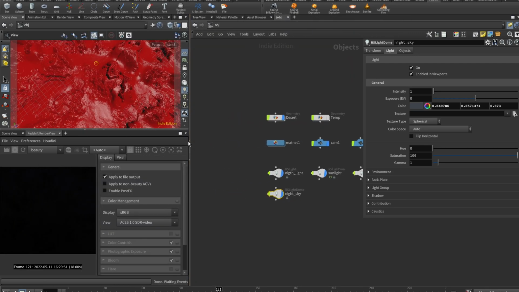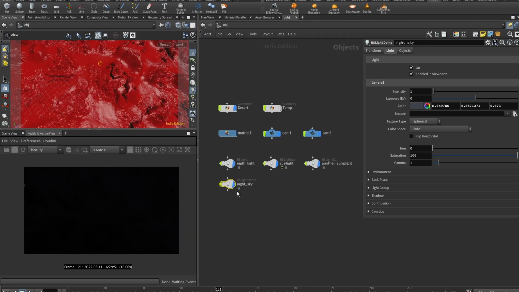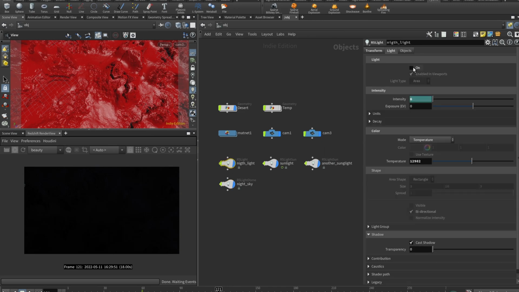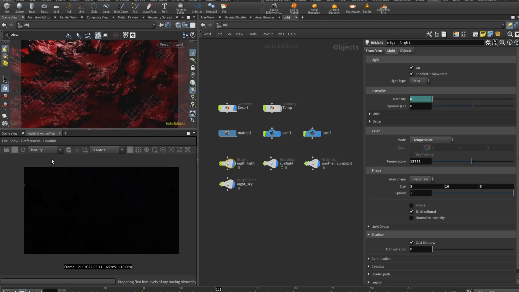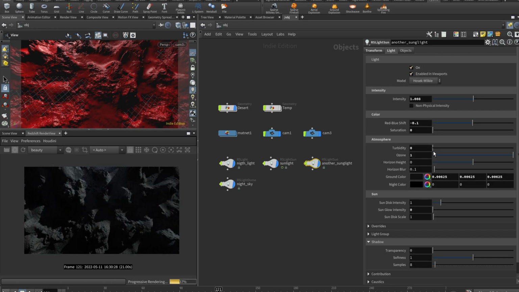That's the power of post effects, by the way. So let me disable this one, but yeah, you get the idea. The night sky is basically a very dark sky, and then I have this night light, which shines from this angle here, this area light, and I have another sunlight, and I think this was the one I used for my night shots, right? So yeah, I will be combining these lights.